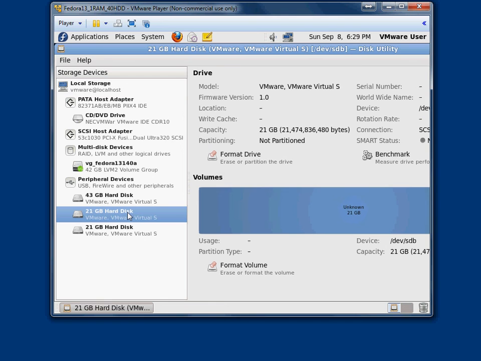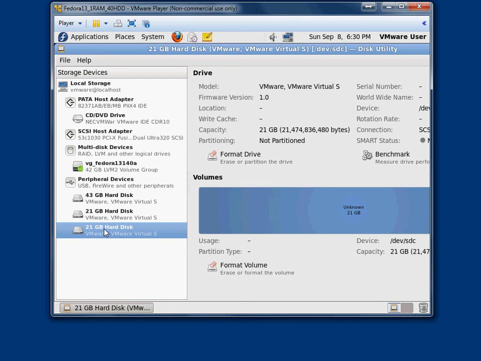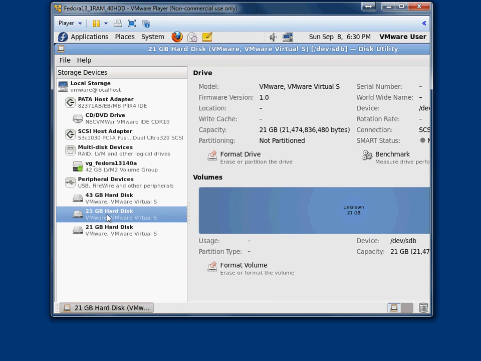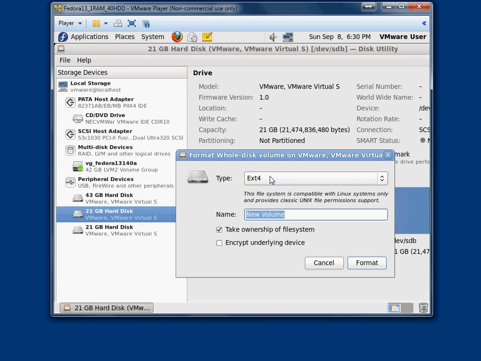If we click on this, then it is dev SDB. We click on this one, is dev SDC. This one is my main drive over here, and it says SDA. Okay, now this is the interesting thing here. Let's say I decide that I want to mount this one. Oh, well, I want to format it. I can format it just by clicking on this. I can tell it to format, and I can say what type and what name and all this other stuff.